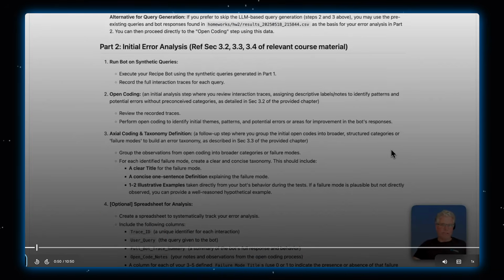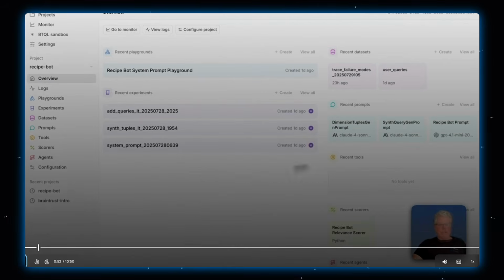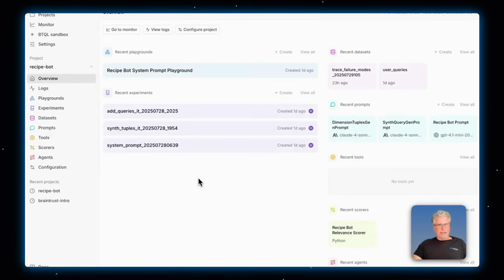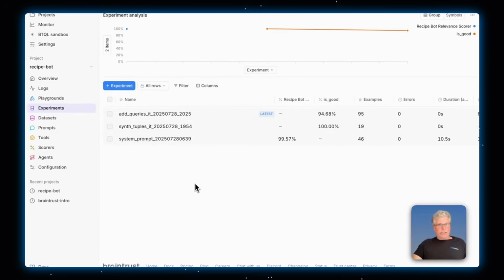Accomplish both parts of this homework. So I'm back in Braintrust, and let's talk about how we can accomplish part 1 of the homework assignment, which is really all about getting some high quality synthetic data that we can combine with our hand-coded data to then generate traces for. So just like I did in talk 1, which if you haven't watched, I encourage you to do so because I go through this in a little bit more detail.